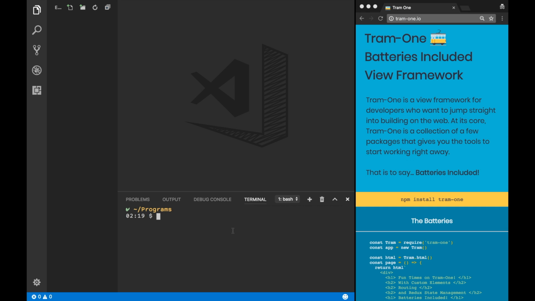It's an npm package, so you can just do a global npm install. I've already done that here, and I just wanted to show you guys what that looks like and what's included in the new Tram-One packages. So first we'll just do Tram-One Express, and then the name of the app we want to use. So we'll just do example here.